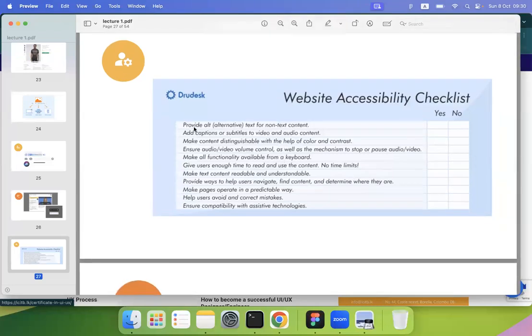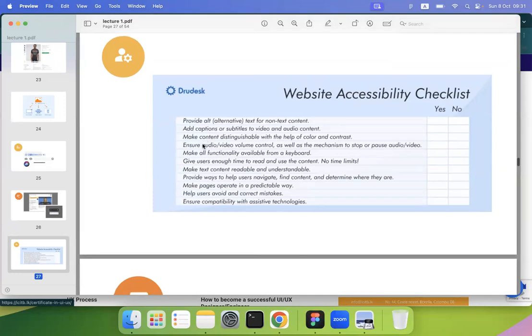So number one, as I mentioned, provide alternative text for non-text content. So for every media element or any canvas, especially with HTML5, you have to give alternative text, and you have to add captions or subtitles to videos and audio content. Number three, this is helpful for visually impaired people: make content distinguishable with the help of colors and contrast. It will help visually impaired people to distinguish between different areas of the screen and different buttons.